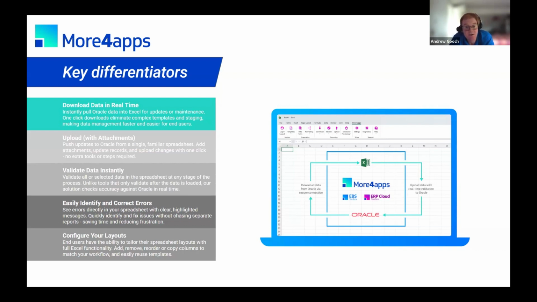Where's your data coming from? You're going to need to build data extracts or BI reports or things like that to get at it. And we've taken away the need for any of that. So you have access to your Oracle data at any time. You can download it, update it, and upload it back. It's a closed loop and it's entirely supported within the spreadsheet.